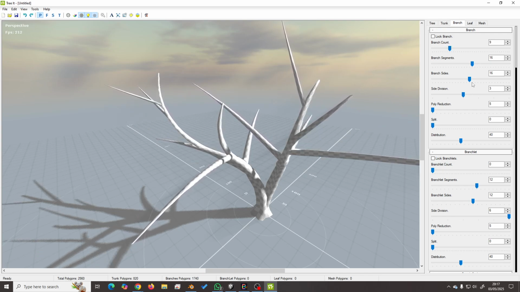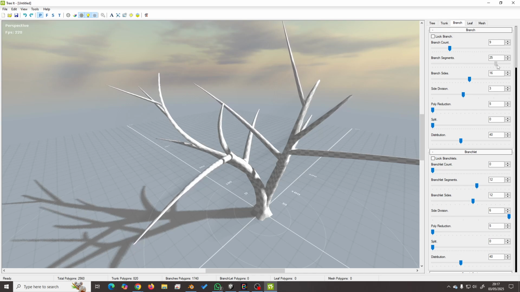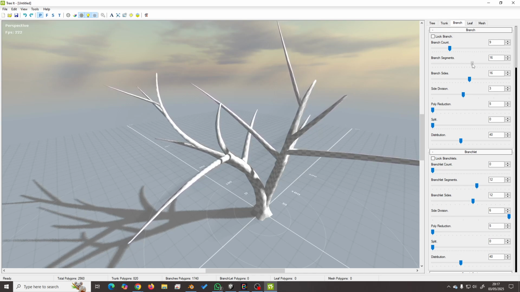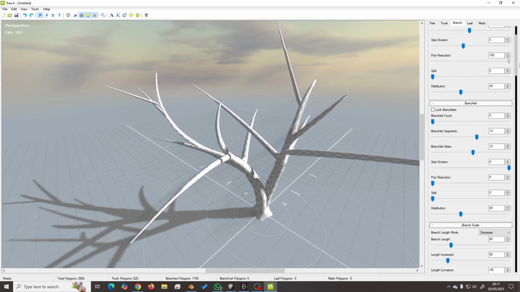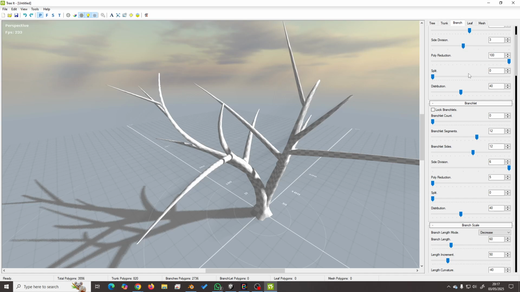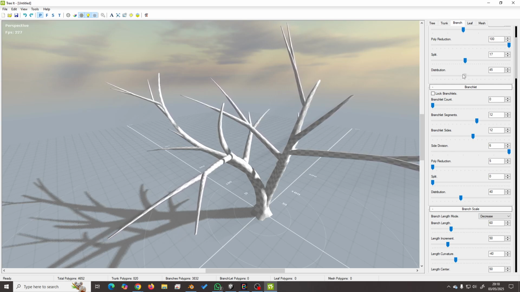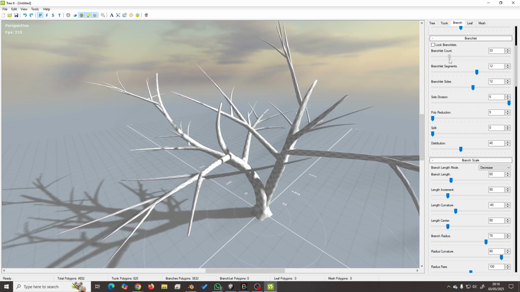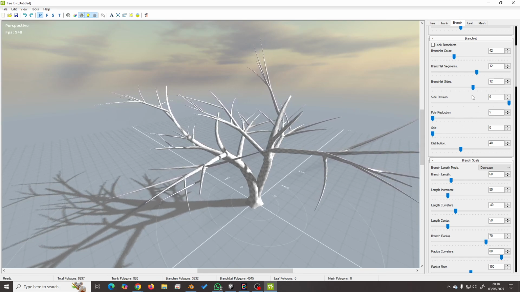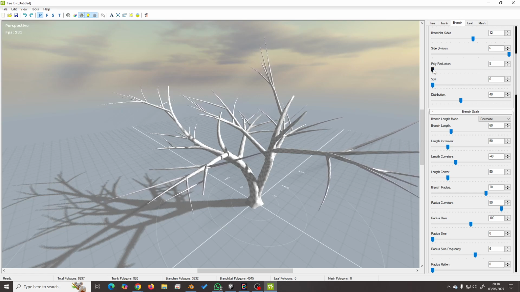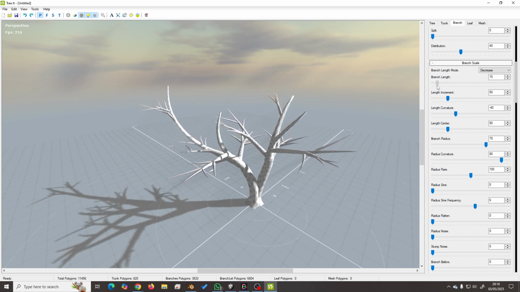but we'll want the length of the branches to be a bit less than that, don't we? We'll also, does segments do much? No, not yet. Branch sides, subdivision, polyreduction. Stick that up to 100 for now. Split, yeah, we'll have them split as well. Distribution, nah, leave that. Branchlet count, we can add some more little branches off them. Branchlet sides, polyreduction, yeah, turn that up. Branch length, we'll turn that down a bit because that's a bit much.